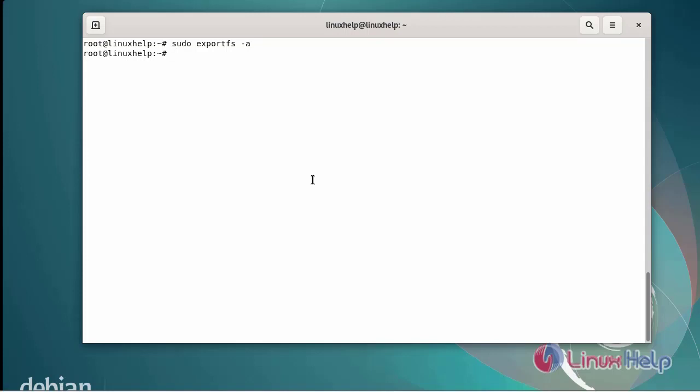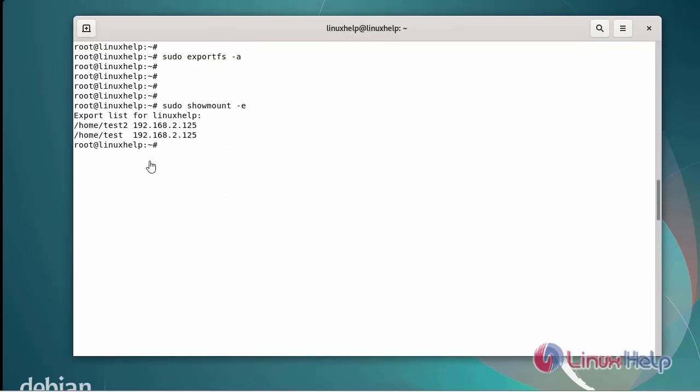Now I will check whether the folder is shared to the client machine or not, using the following commands. My folder has been shared from my machine to the client machine. After that, I move to my client machine.